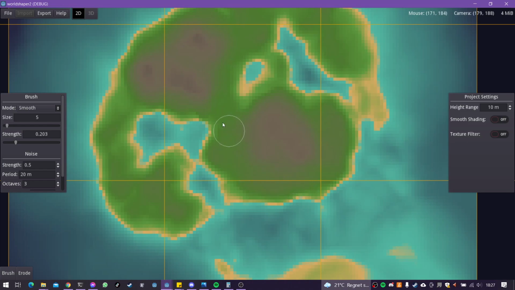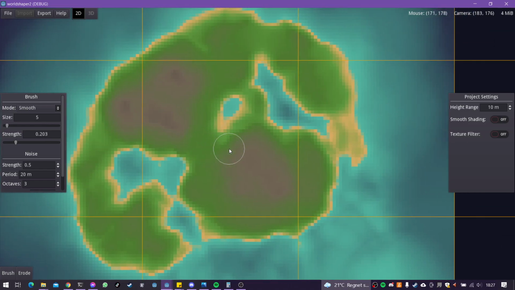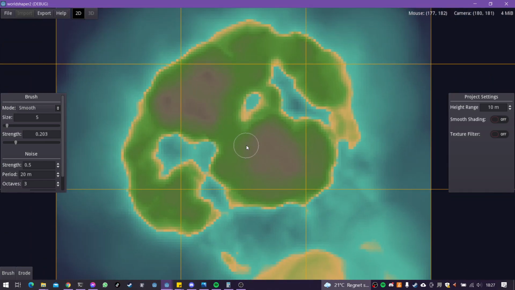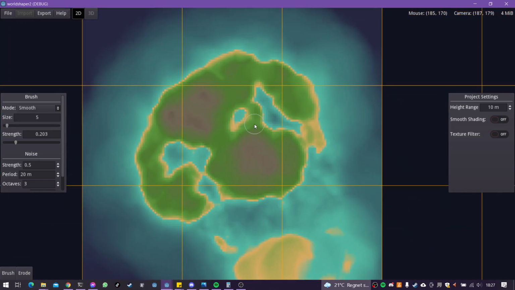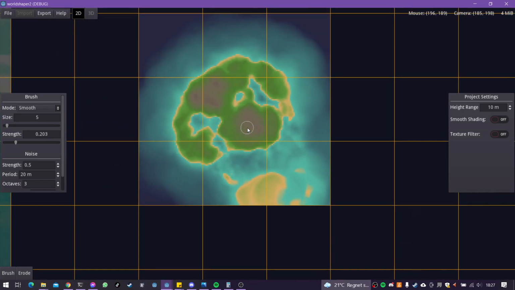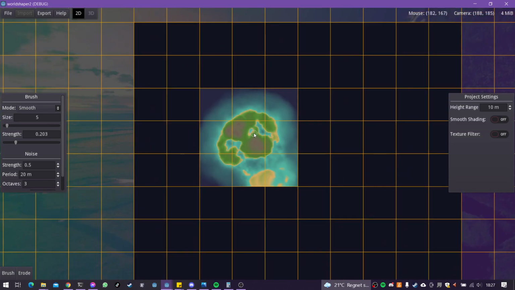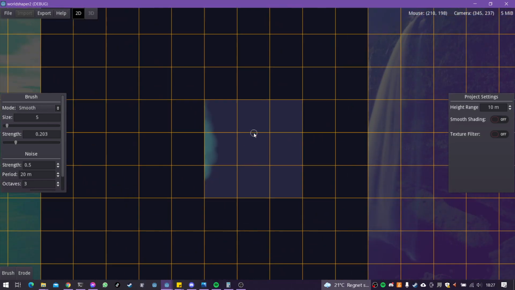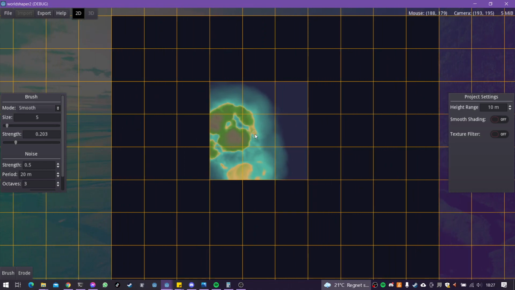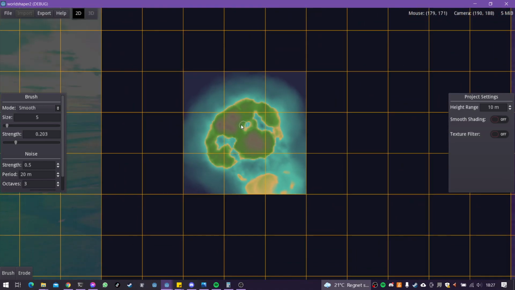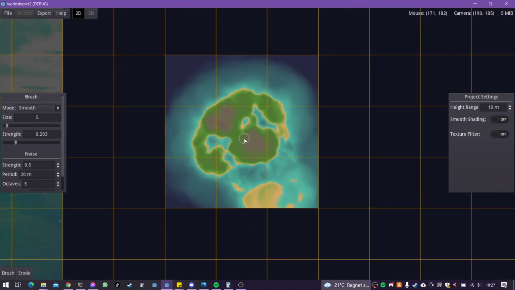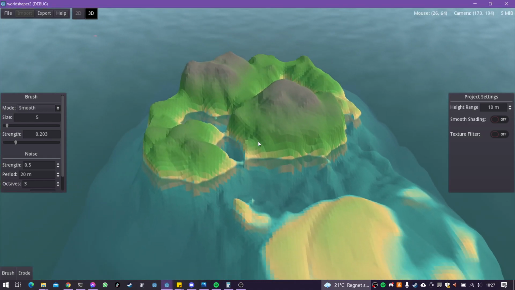So the smooth tool is pretty powerful. I didn't add the smooth tool until kind of late, so finally it's there. Okay, so that's our terrain. Well, it's a kind of large terrain. We didn't really use that much of it, but anyway, that's our terrain. Let's go ahead and preview this.